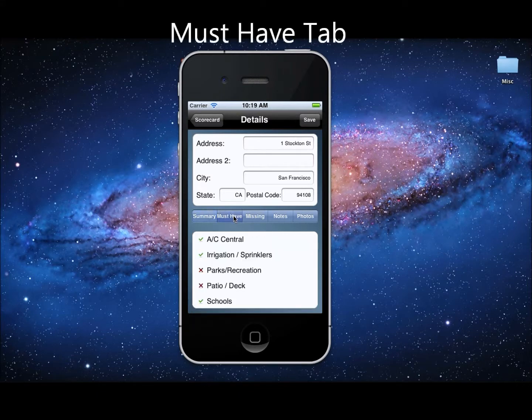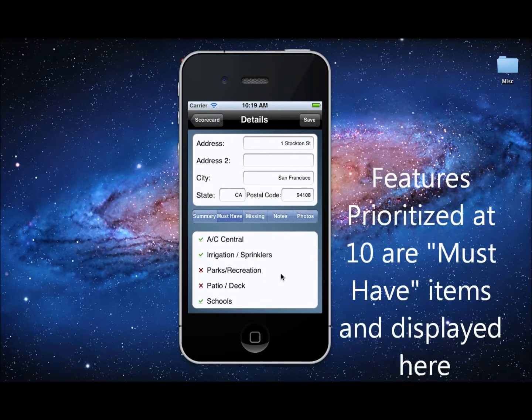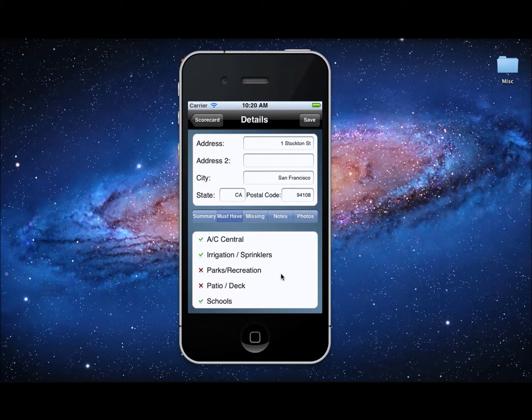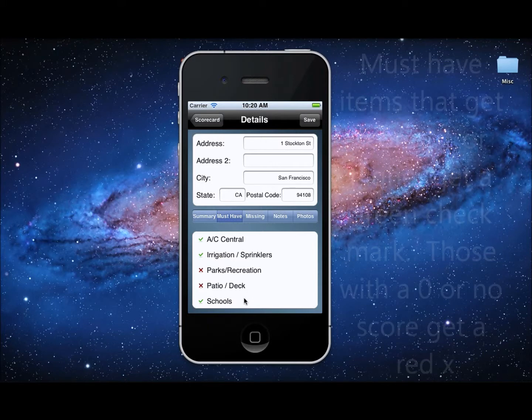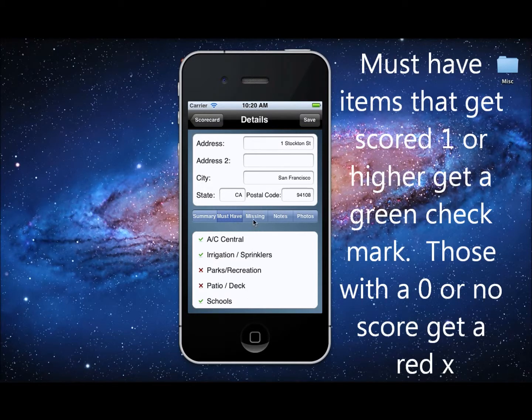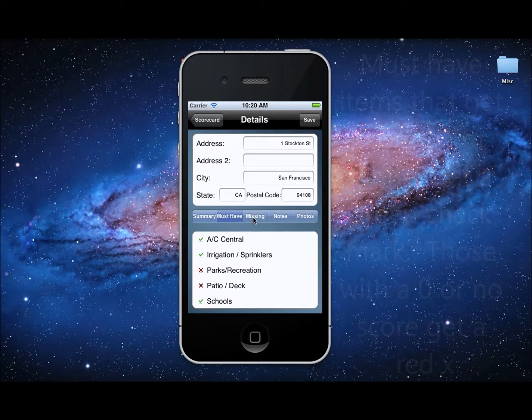The next tab is labeled Must Have and references your must-have list. Any feature that you prioritized as a 10 is considered a must-have. As you walk through scoring a house and its features, the app keeps track of what you have scored and compares that to your must-have list. If your must-have item receives a score of 1 or higher, the house is deemed to have that feature. However, if it goes unscored or receives a score of 0, then that must-have item is deemed missing and will appear on this tab. This is a quick way to determine if a home is missing any of your must-have items.